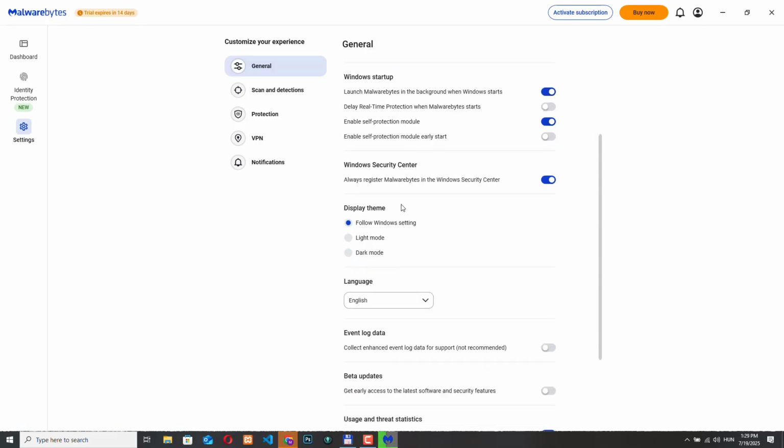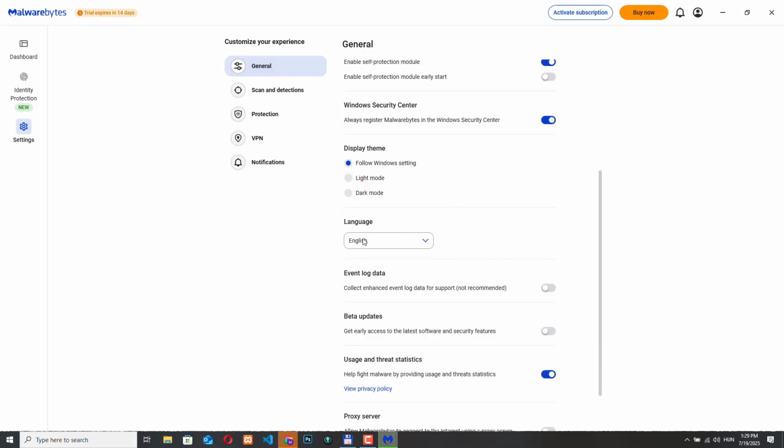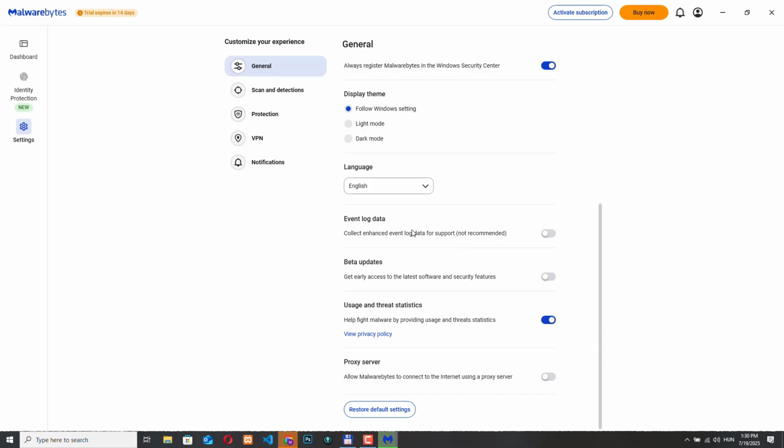Okay, you can also choose from different display modes. You can choose light or dark. You can change the language. Right now, these are the available languages for Malwarebytes. Event log data. This helps with support and troubleshooting. It's off by default as it's not typically needed unless diagnosing some kind of issues.